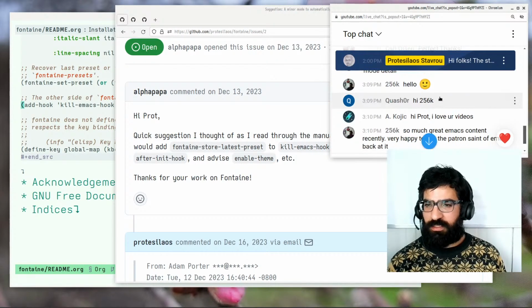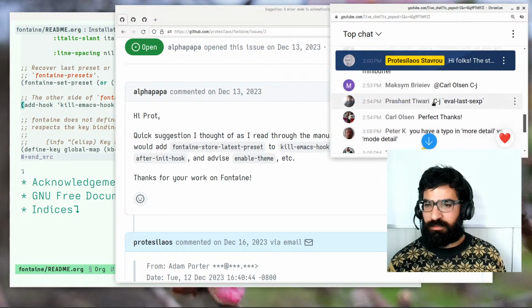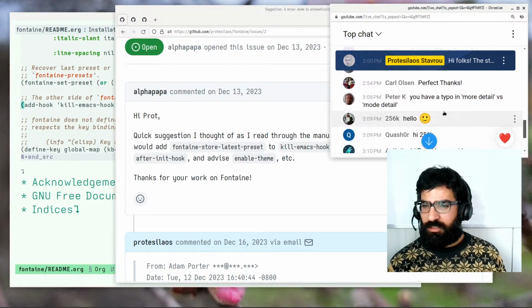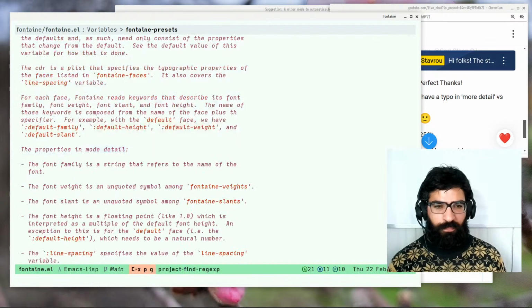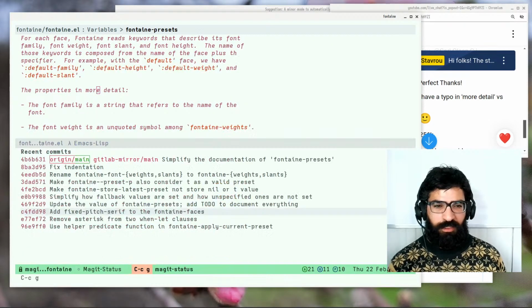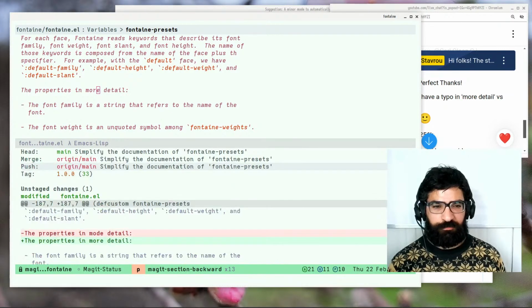Let me see. Where is the last one? I think it was here, Carl Olsen. You have a typo in more detail versus mode detail. Oh, okay, thank you for that. So you mean here, mode detail? Of course, I have a typo. So more detail. So let's fix that.